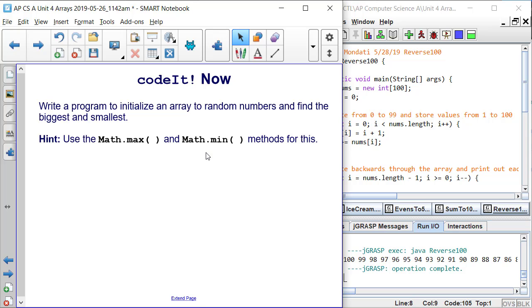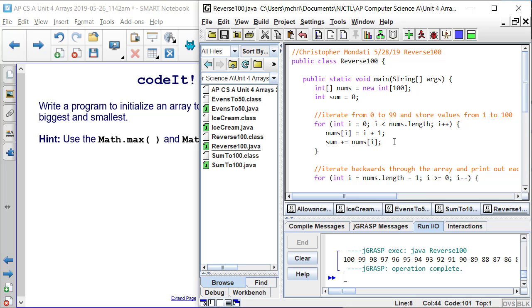For Math.max and Math.min, the way these work is they receive two arguments. We'll call the first one in the list argument A and the second one argument B. Math.max returns the greater of the two arguments. So if A is greater than B, then it returns A. If B is greater than A, it returns B. And Math.min does the same thing, but the opposite. So if A is greater than B, then it returns B. And if B is greater than A, then it returns A. So pretty simple. Now let's go over to our JGrasp window.